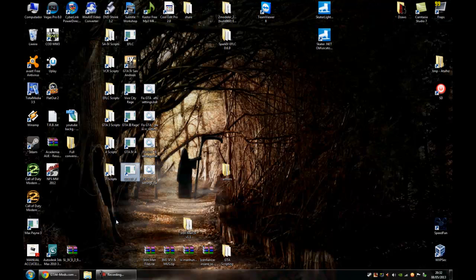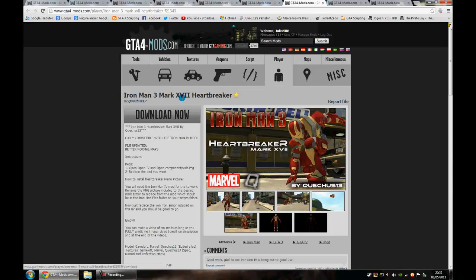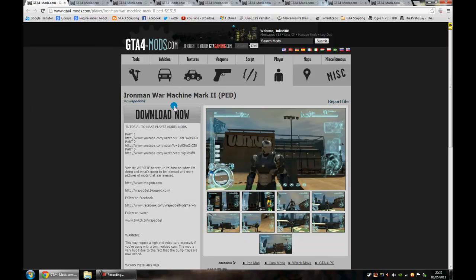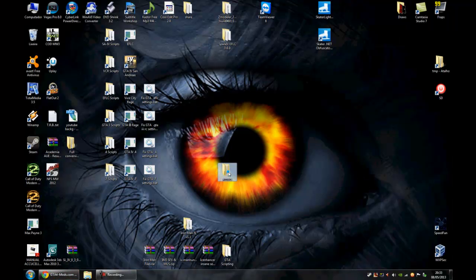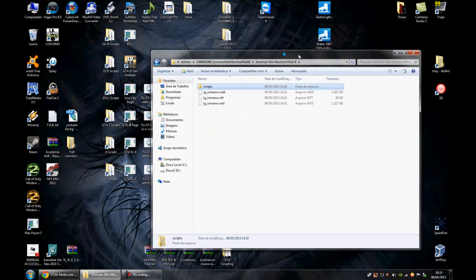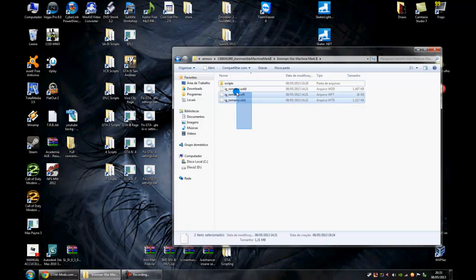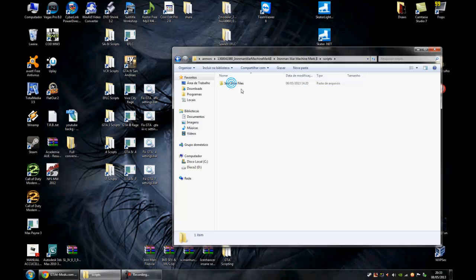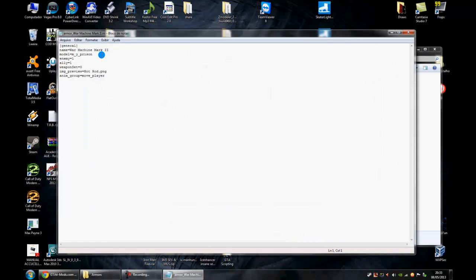Some armors come with the auto configuration already. For example, the War Machine Mark II from Webdell. It already comes with the scripts folder, so you just need to choose the name of the new pedestrian and change it here in the file. Okay, it's easy.